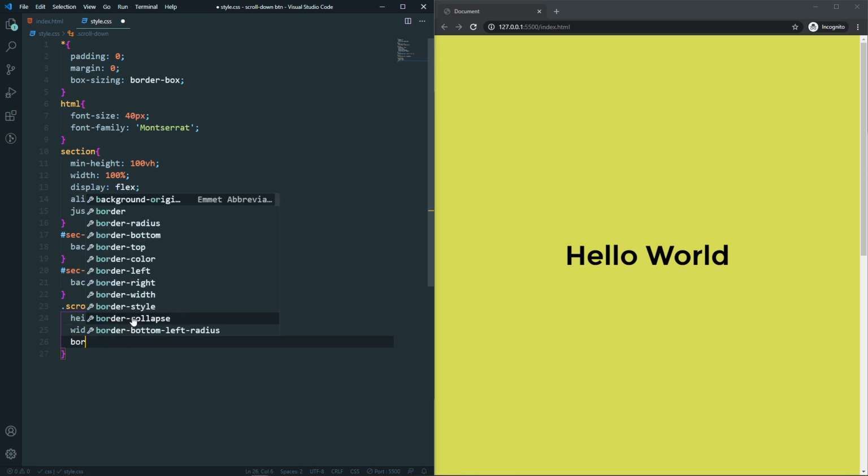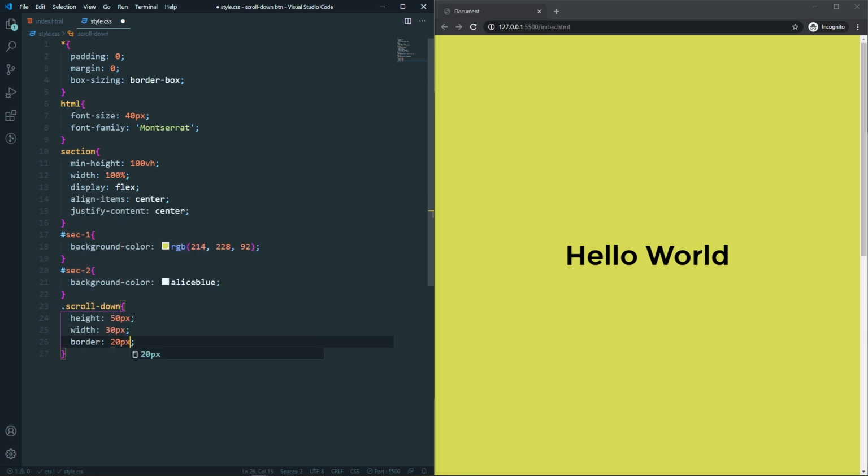And also let's get a border. So 2 pixel solid, not 20 pixel, sorry, 2 pixel solid and black. Now you can see that that's the scroll down button, but it is in center. As you can see, we don't want it in the center, I want it down here in the bottom of our section.